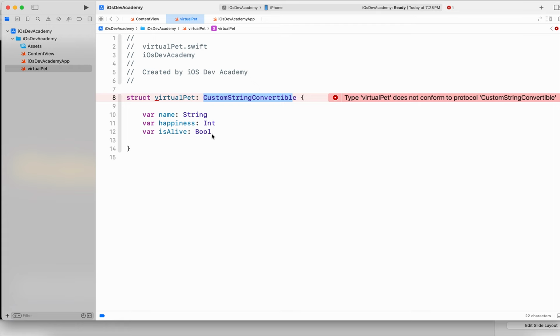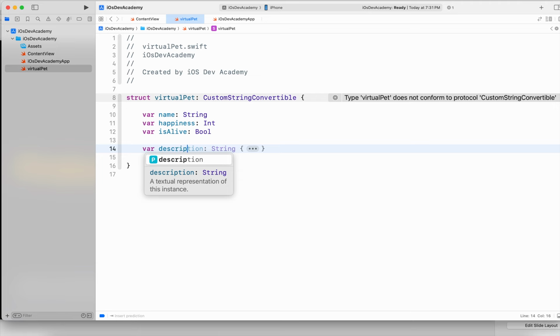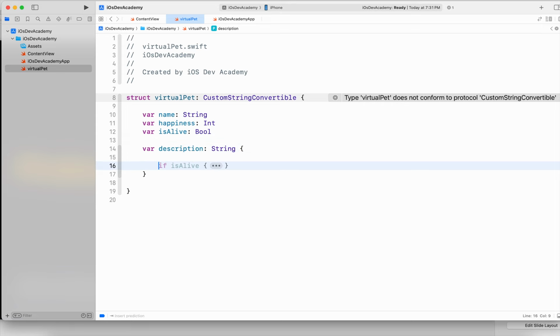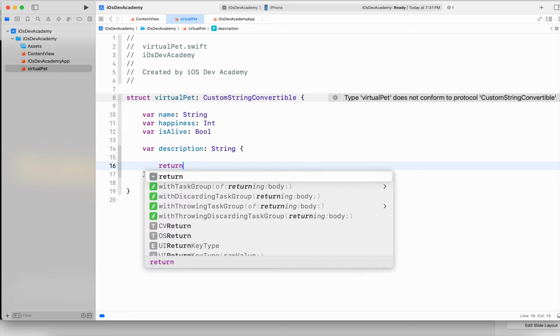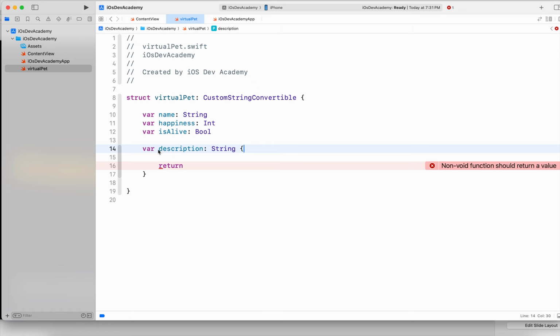So what does this protocol say? If my struct needs to follow the CustomStringConvertible protocol, it needs to have a variable called description of data type String. And this variable description needs to return a string. The variable description needs to be written exactly in that way: in small letters, it has to be var, and it has data type String. So the variable description will simply return whatever I want, the message that describes the content of any object VirtualPet.